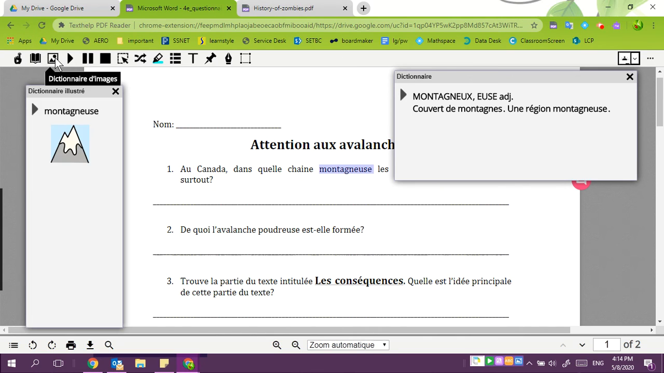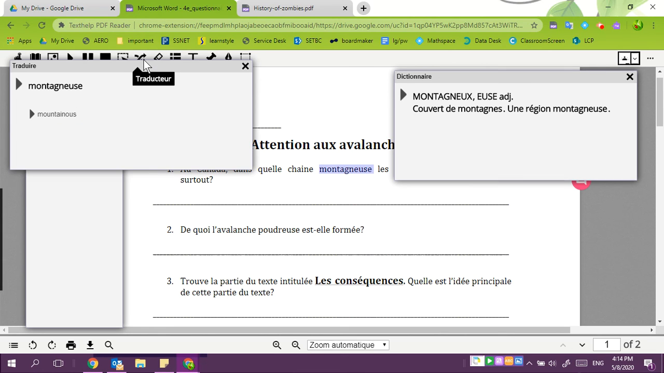Dictionary, picture dictionary, and if students can't determine the meaning of the word from the picture dictionary or the dictionary, they can always use the translator, which translates it into English. The benefit, of course, of this translator is that it goes word for word as opposed to doing the whole document, so it really forces the student to do their thinking in the language that they should be learning in.